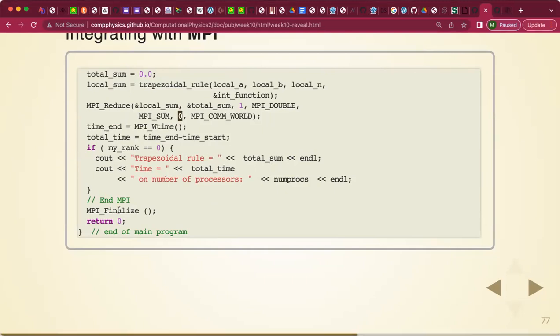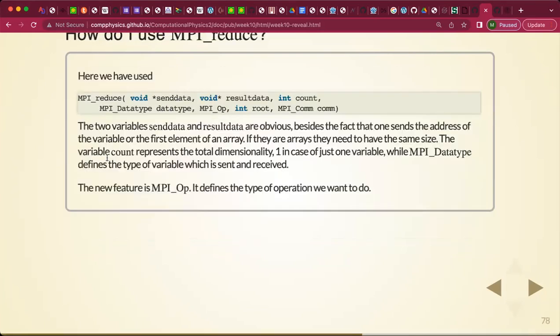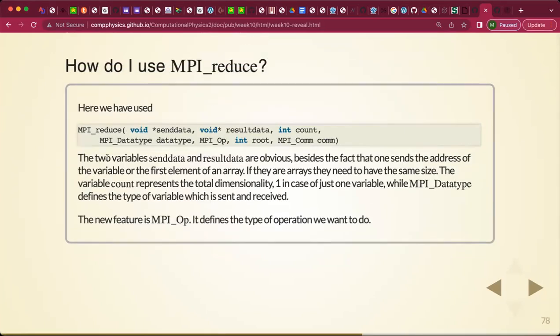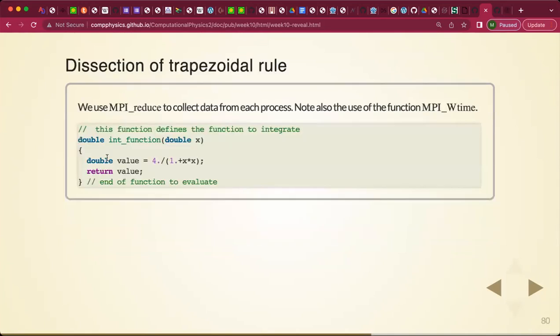When it comes to the Monte Carlo calculation, you can think in the same way. You can simply let all the processes run the Monte Carlo calculations independently of each other, and then have one process which collects all the data. That's basically how you would implement MPI in this specific case. I see I'm running out of time here.